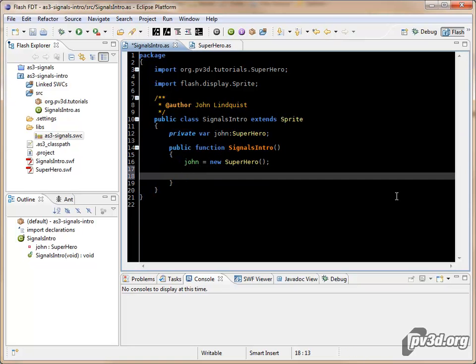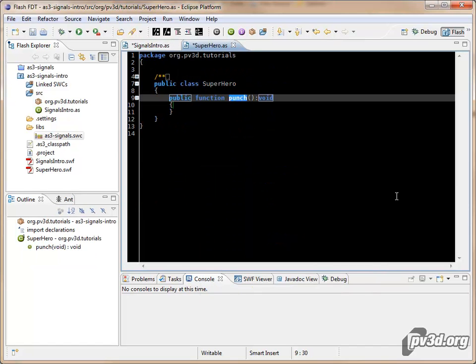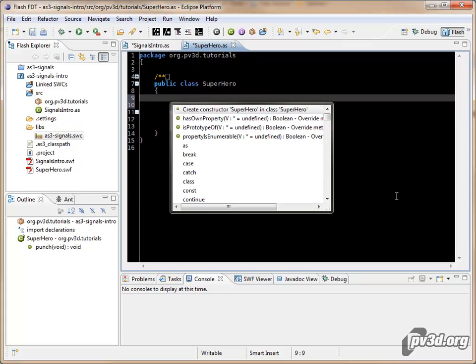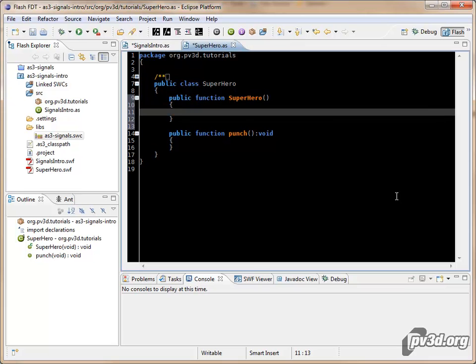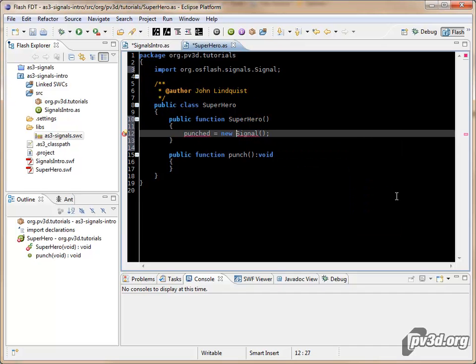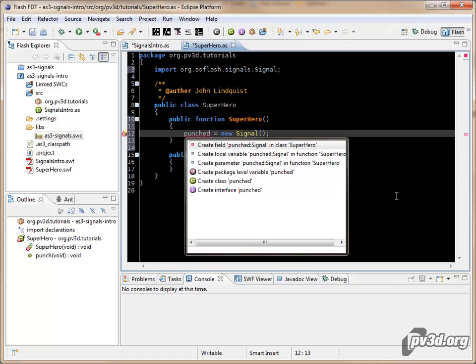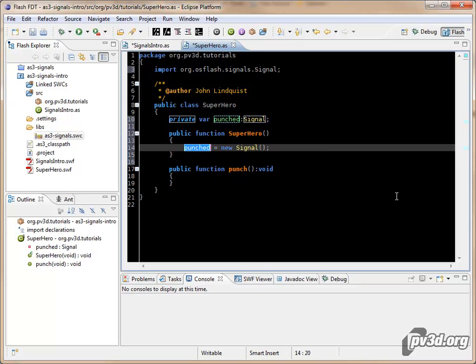So let's say, as a superhero, John needs the ability to punch. And we want to know every time John has punched. So what we're going to do is set up a signal, and we're going to call it punched. This is the most important thing to remember: signals are objects. They are properties of your classes. They are objects created in your classes that you just use straight from there.